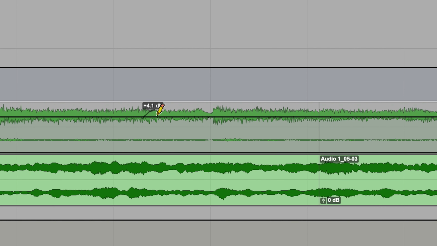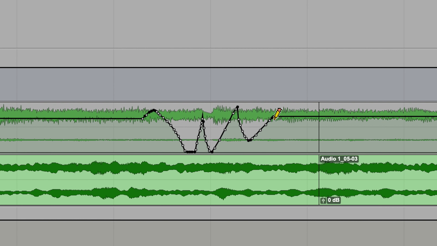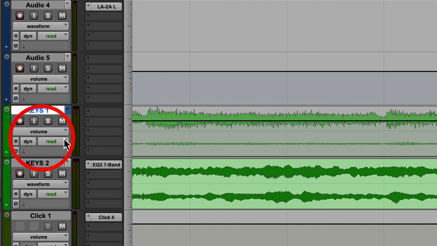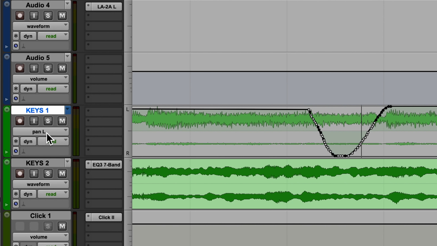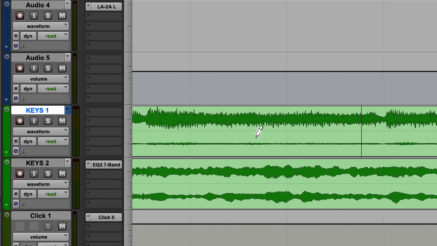If you want to do a volume ride like that, that's what the fader will do. You can also click and automate your pans that way. So if you want something to slide in from the left and then go back to the right, that's where you would do it. You can automate really interesting creative panning effects.